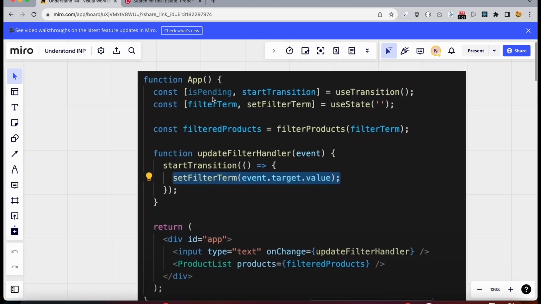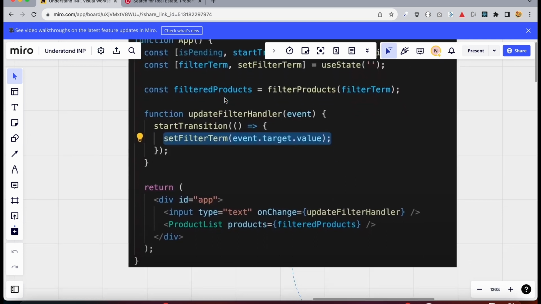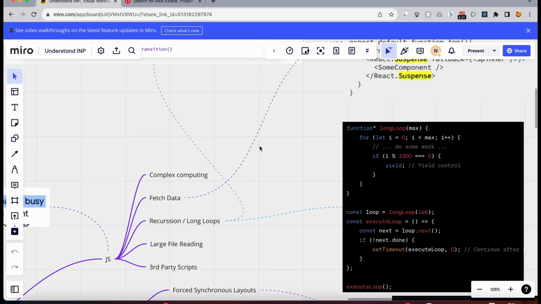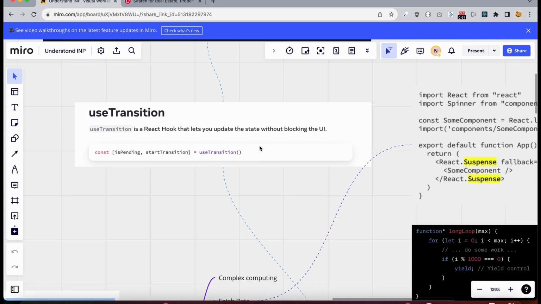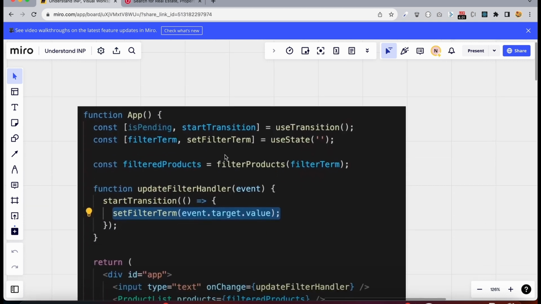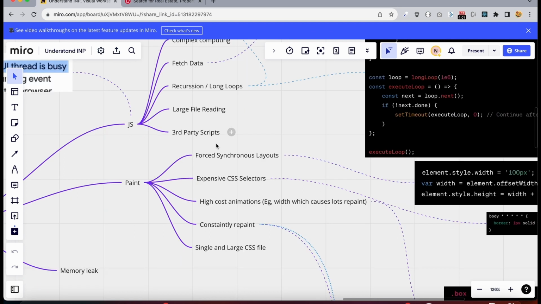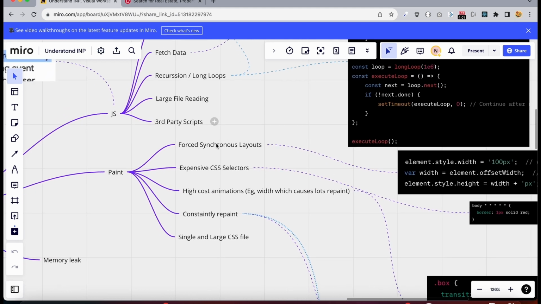So by utilizing the isPending state, we can have a loading effect. When it's pending, we load the fallback, otherwise we load the result UI. And as a result, we can bring down the INP value to minimum, because the fallback is happening immediately. The next one is large file reading. Definitely that's high cost. And also third-party scripts, that's also risky. So we need to be aware.